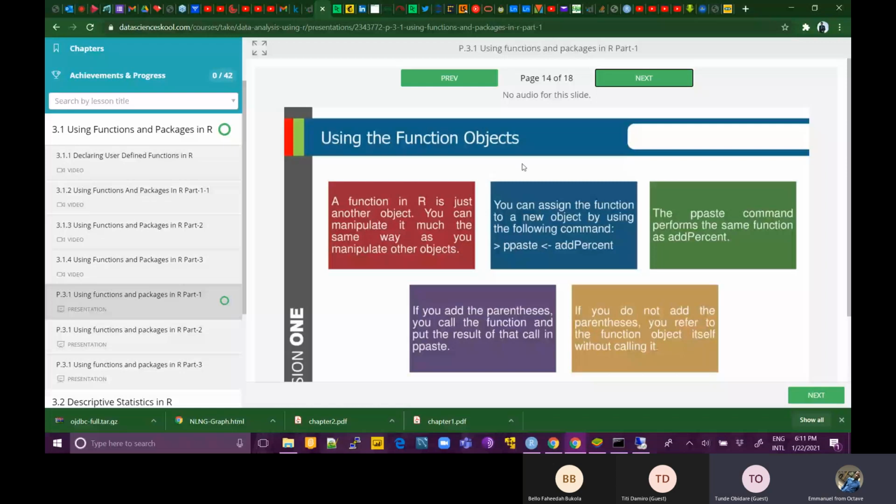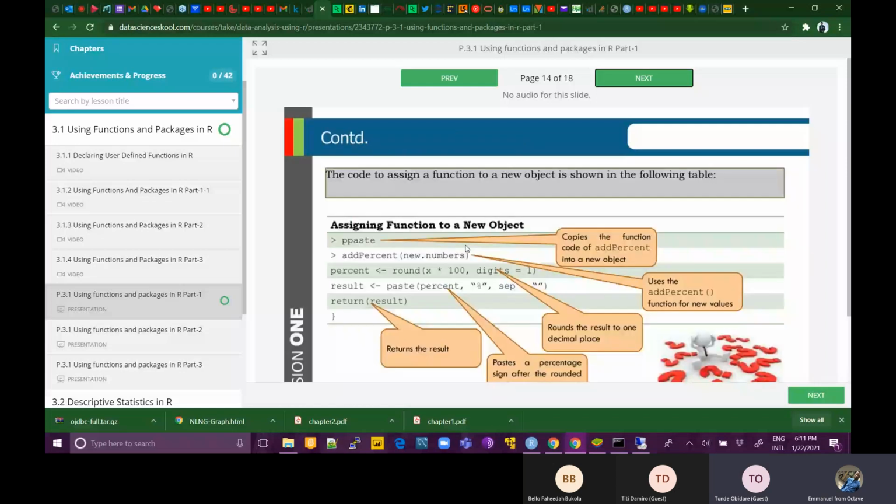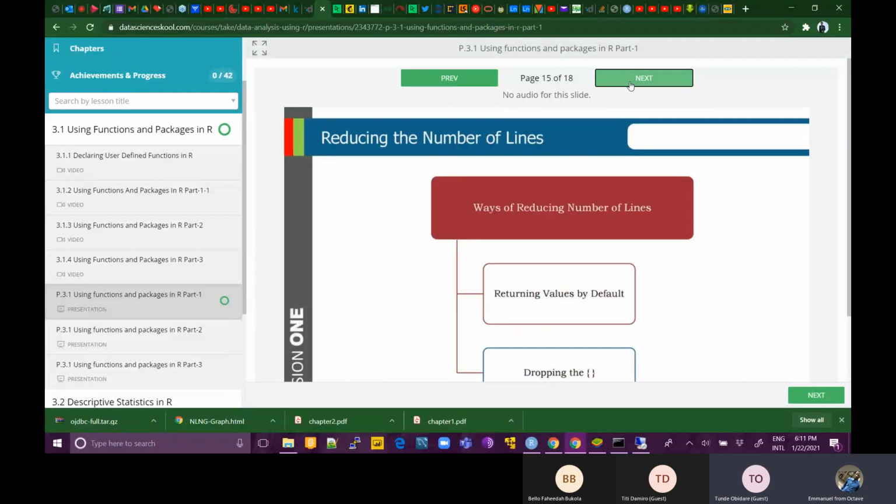So going to the next slide here, you can see that this is ppaste anyways. I think this one does not have any significance. Now here I think I explained this one also in the previous class.